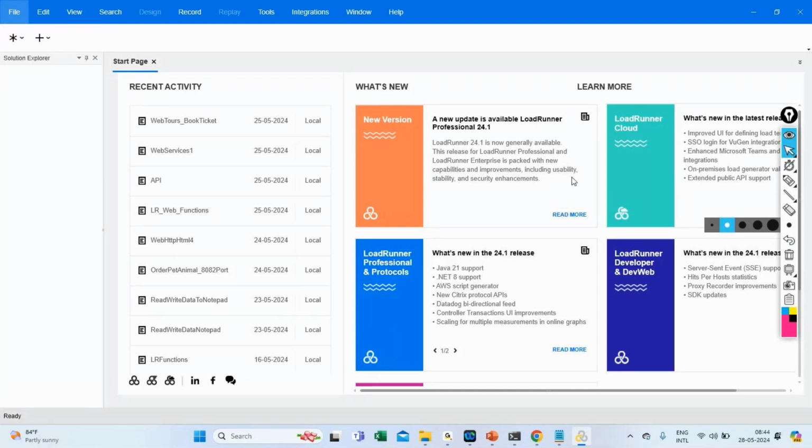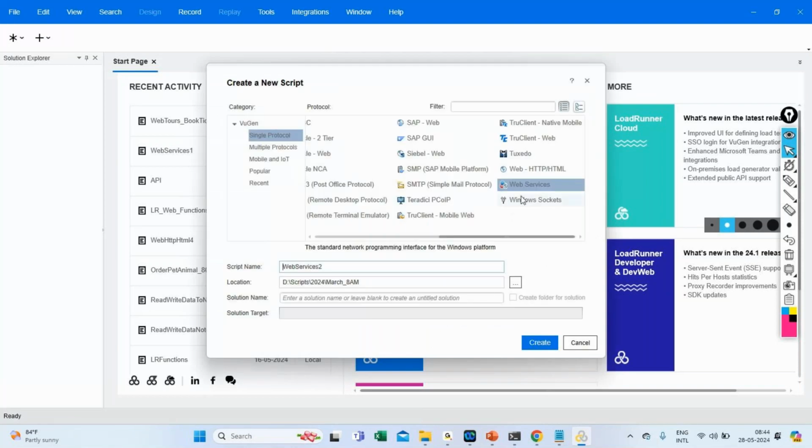Here you'll get a pop-up window where you have different protocols. As I said, a very important protocol is the web HTTP HTML protocol. Any web application which is accessed through a URL like HTTP or HTTPS, you can use this protocol. It doesn't matter if the application is built on Java or .NET or something else. Most of the time, any application which can be accessed through HTTP or HTTPS over the browser, you can use this protocol.